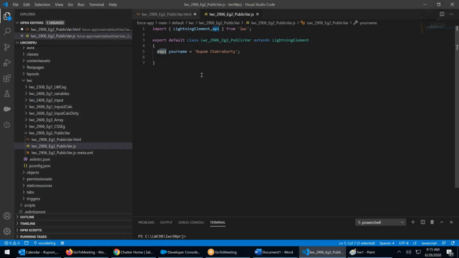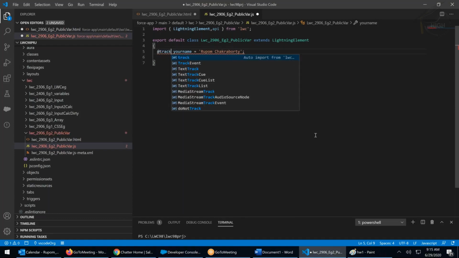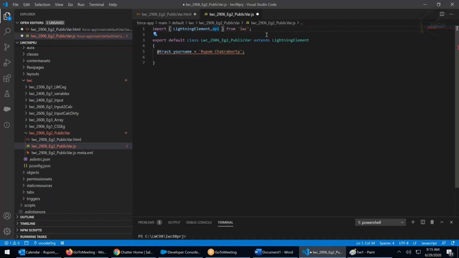Earlier I used to write @track. Track is for making any changes. If you don't use track, a variable is private. This is not a private variable now. If I remove @api, it is a private variable. If I say @track, this is a private changeable variable. The data that should be tracked, right?